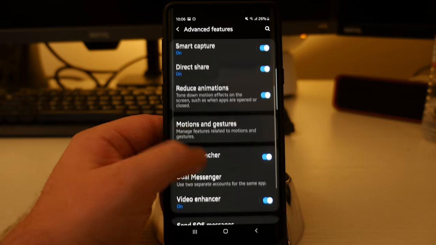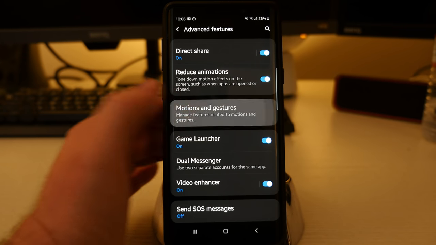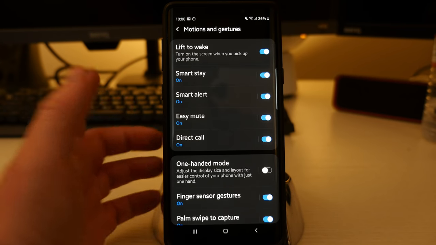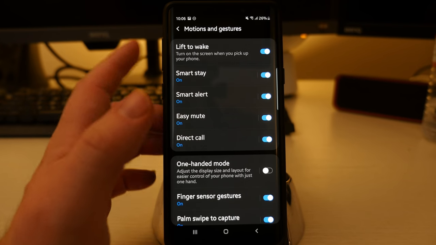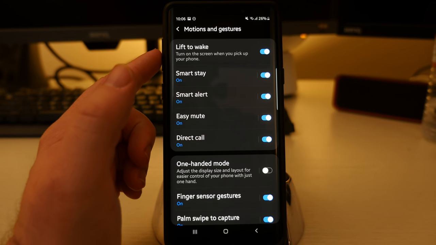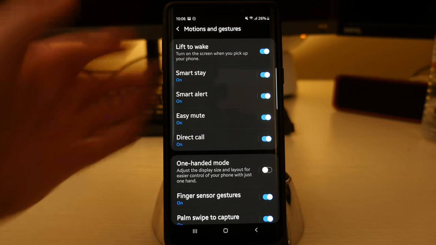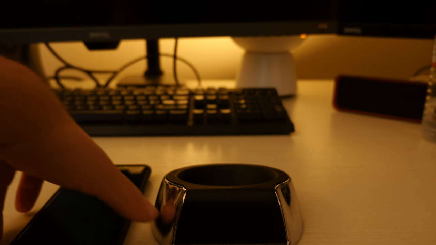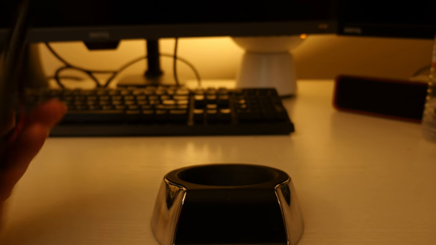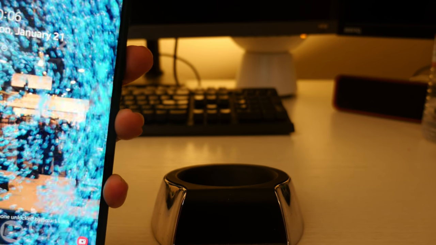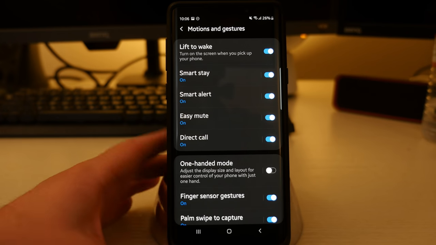And then lastly, in advanced features, we're going to look at motions and gestures. I've shown a video on this, how to do lift awake. Basically, it turns on your screen when you pick it up, so your phone will be off. I'll do it real quick. Your phone is off. If you lift it up, the screen automatically turns on.